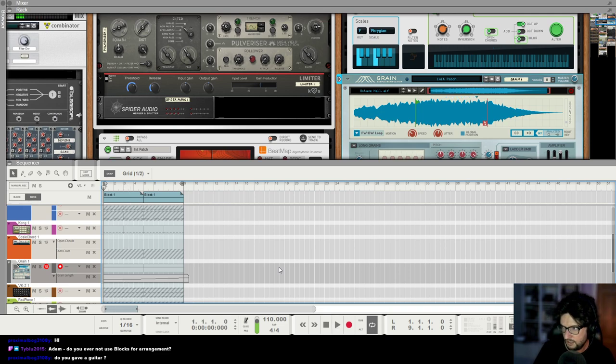Type Loops asked me, do you ever not use blocks for arrangement? Sometimes I don't. It depends. Generally speaking, if I want to get an idea down quickly, I will always use blocks because it's a really good way of just getting ideas down and then just kind of going from there. And it kind of tickles the sort of pattern arrangement part of my brain that I started with when I was using trackers and that kind of thing.